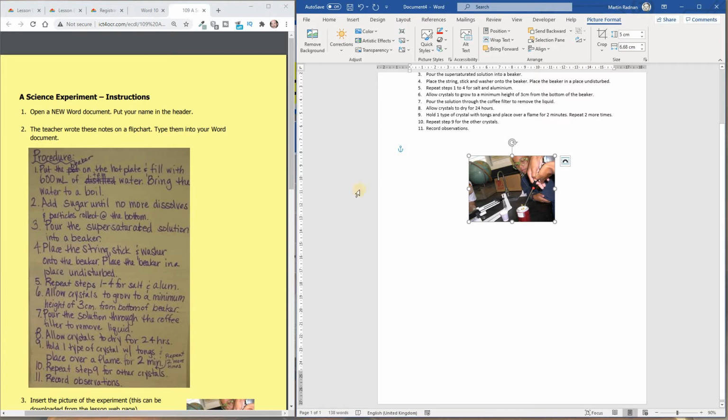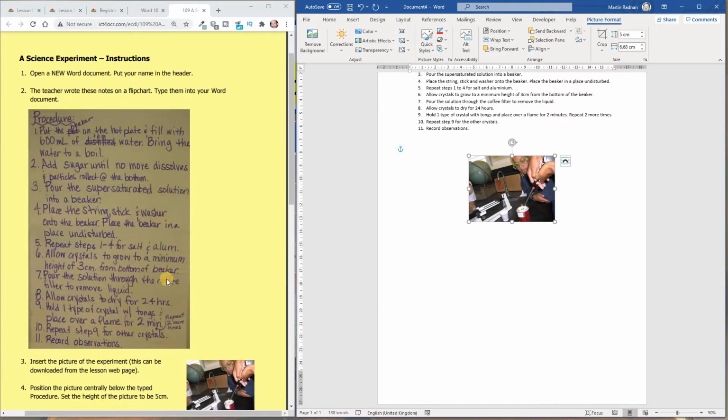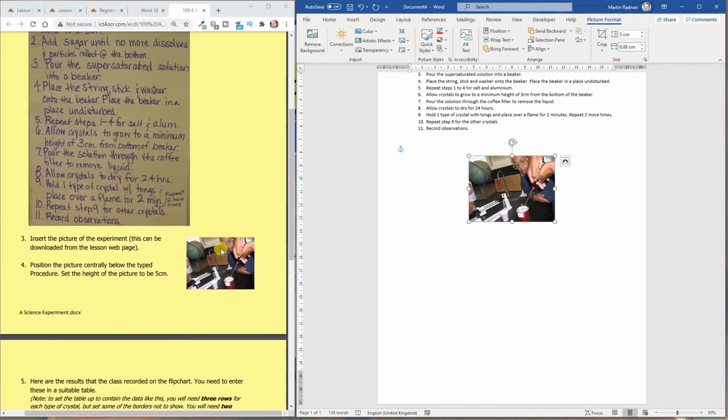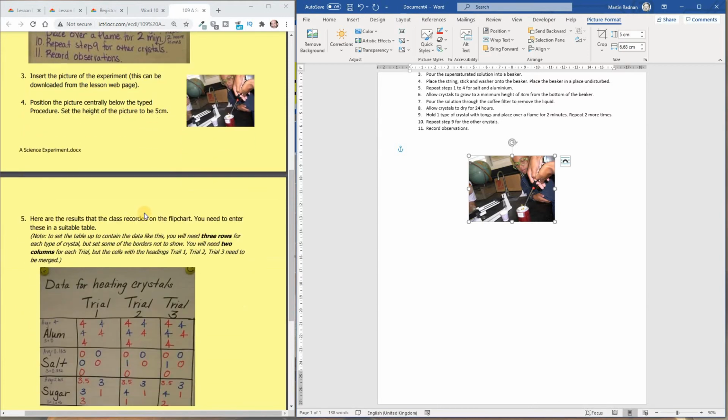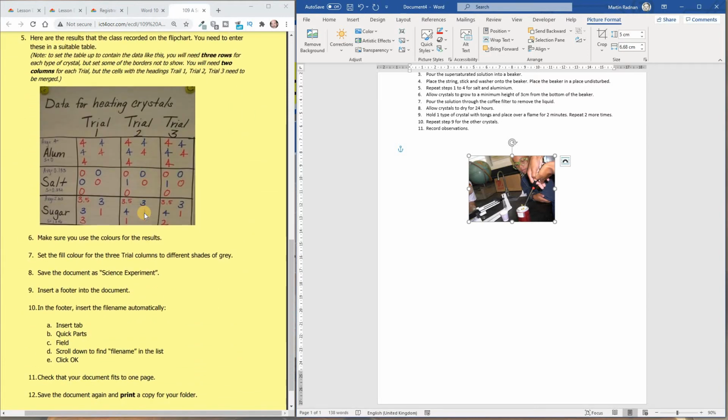Okay, let's see how far we've got with the instructions. We've typed the instructions into the Word document, we've inserted a picture of the experiment, we've positioned it centrally, and we've set the height of the picture to be 5 centimeters. Okay, let's move on to the second page, and we're now going to deal with creating the table.